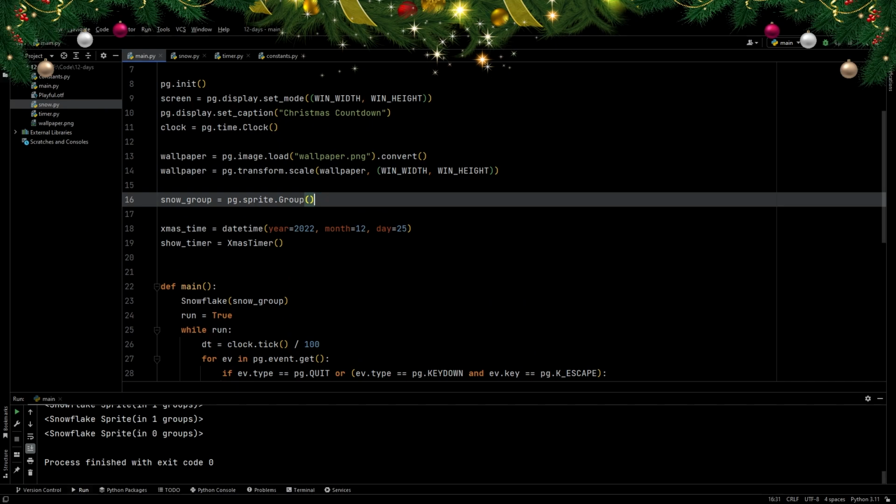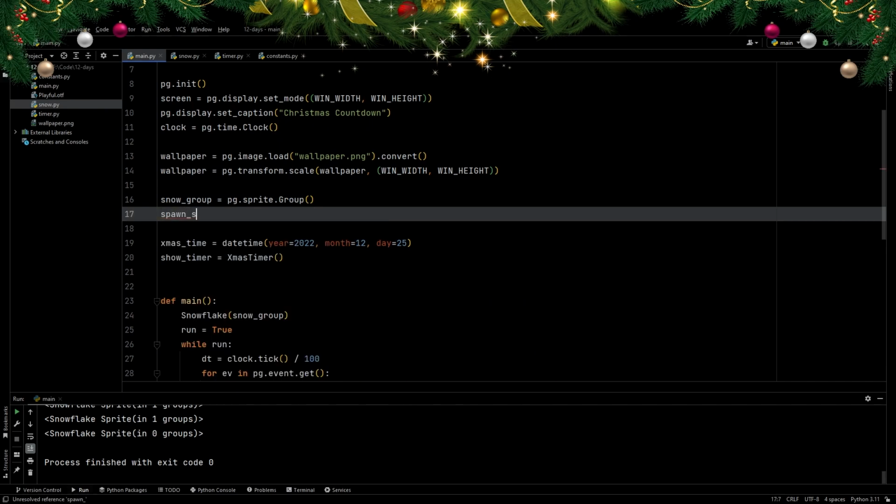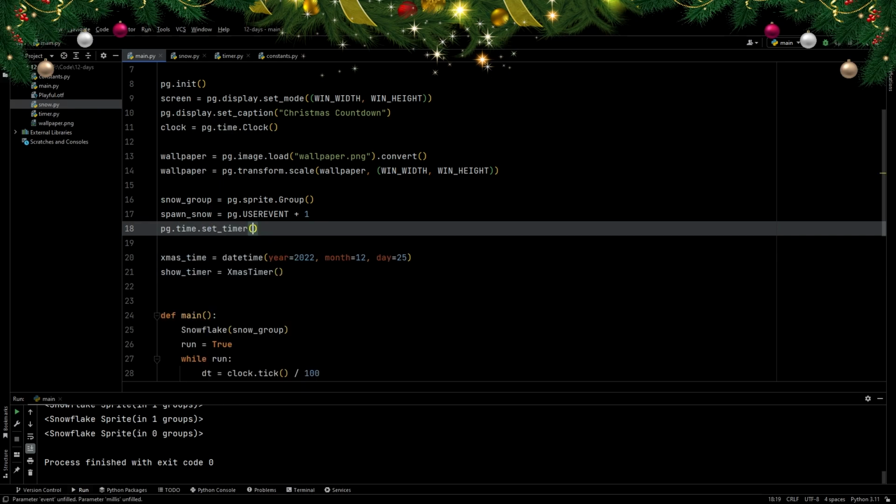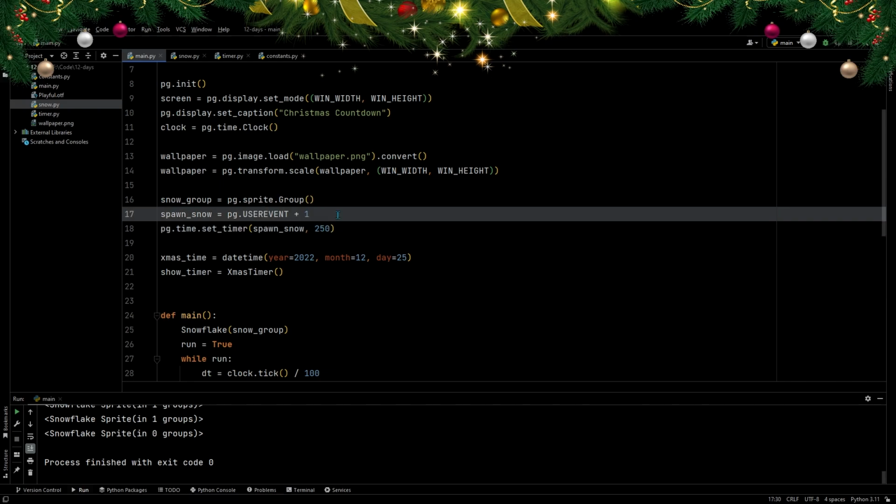So below our snow group, I'm gonna make a spawn snow event that is equal to user event. And because user event for some reason by itself is already used and is not possible to use as your own, I'm gonna add +1. Pygame time set timer, and you can see here it needs an event and an integer in milliseconds. So we want it to spawn our snow. That's going to be the event that is going to trigger, and I think it looked best at every quarter of a second, so 250 milliseconds.